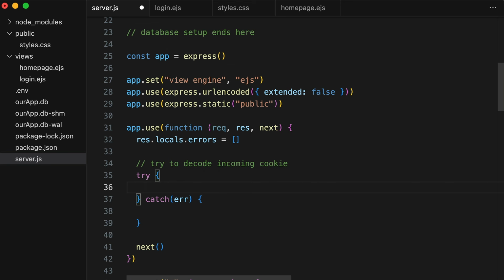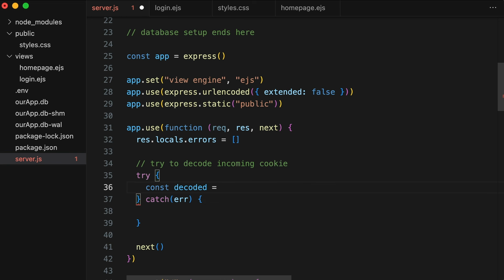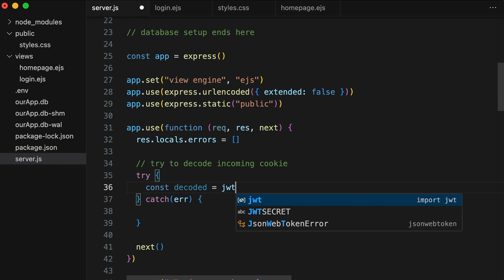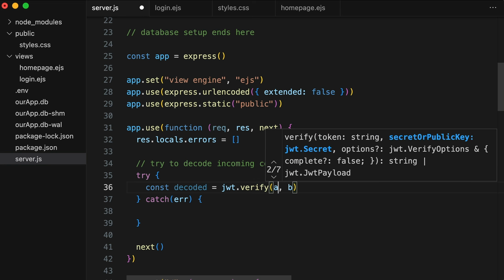Cool. Now, here's what we're going to try. Let's say const decoded. I'm just making this up. This could be anything. Just make up a variable name. And then we're going to use the JWT variable, and it has a method of verify. You give it two things. The first thing you give it is that super long token value that you're trying to see, like, is this legitimate? Is this secure? Or is this a fake malicious value?